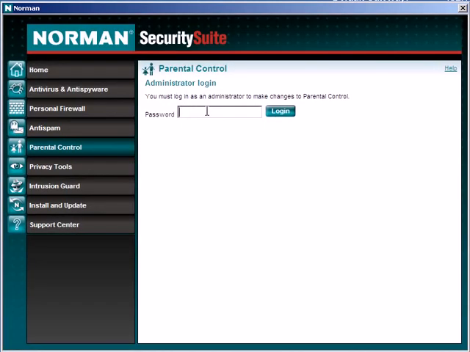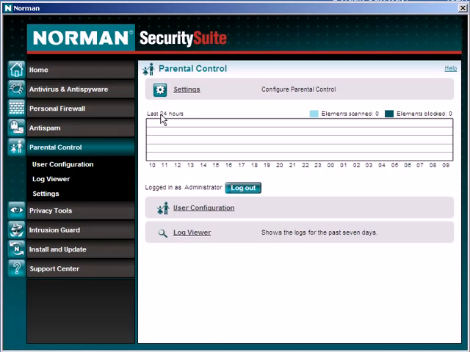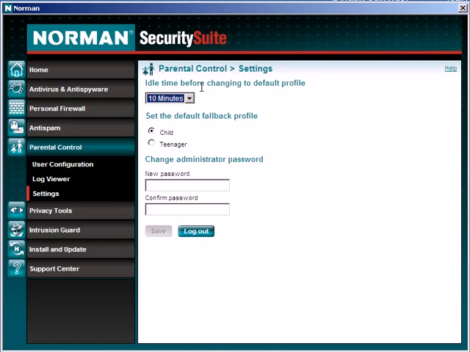To set up Norman Parental Control, we need to log in with the newly created administrator account. So we'll start by typing the administrator password we just created, and then click Login. Within the parental control configuration, we have easy access to an overview of scanned pages for the last 24 hours. But of course, we don't have any historical data in our fresh installation. From the Settings menu, we can set the idle time before changing to default profile. We can set the default fallback profile type and change the administrator password.